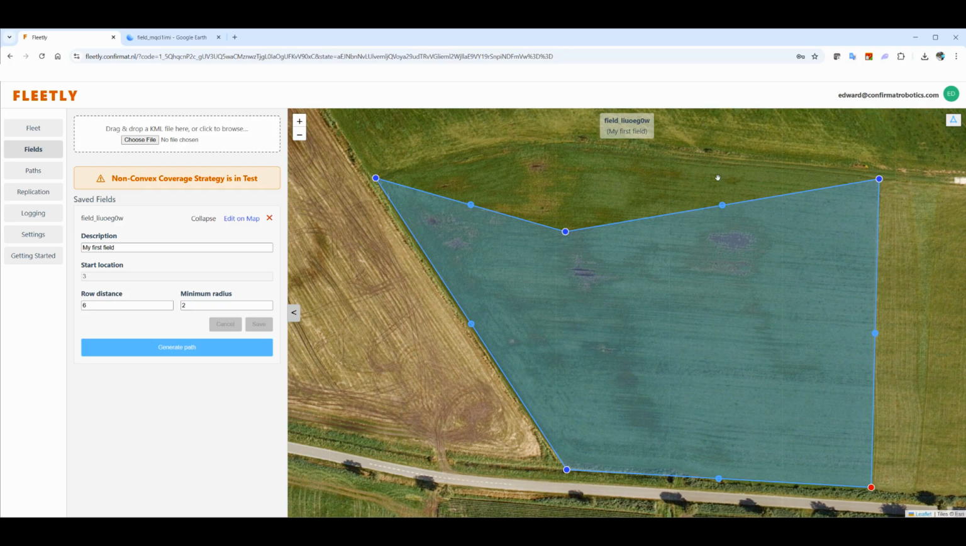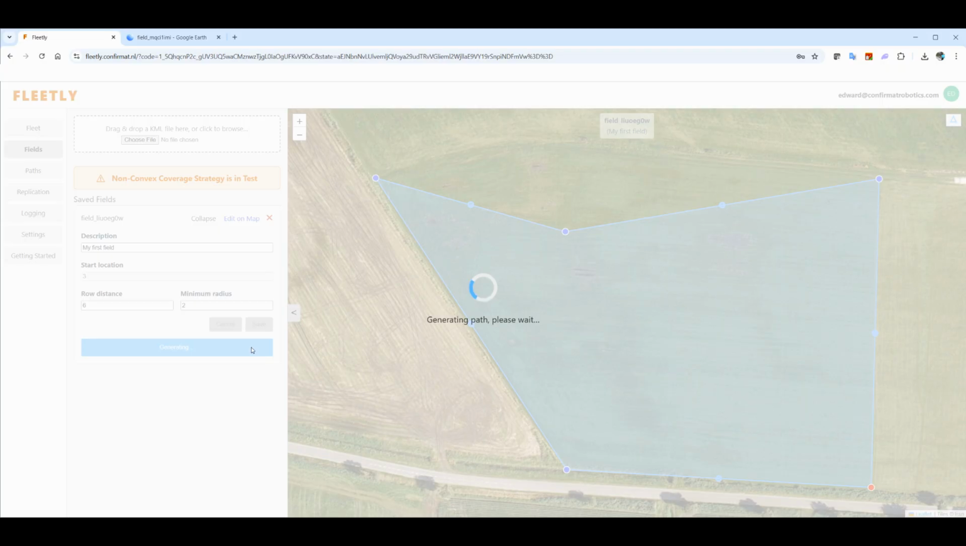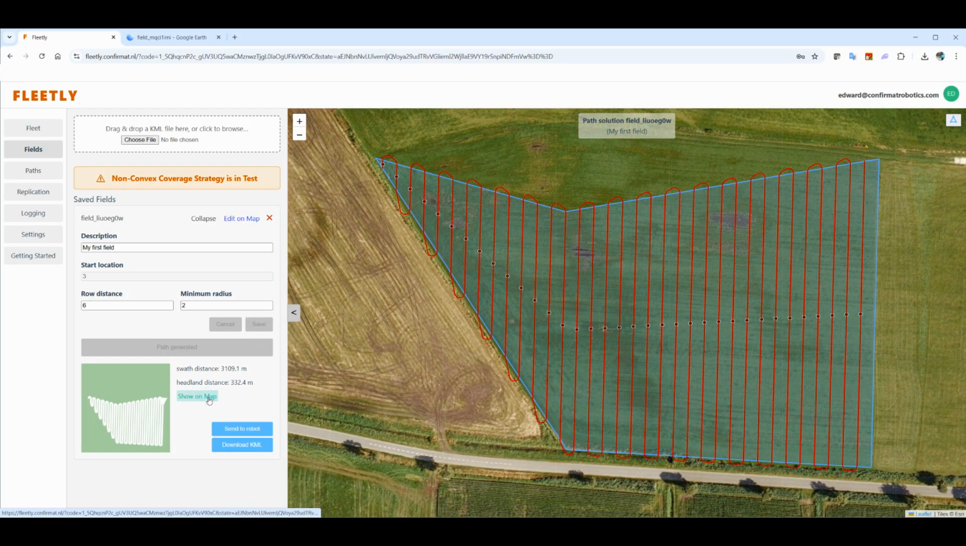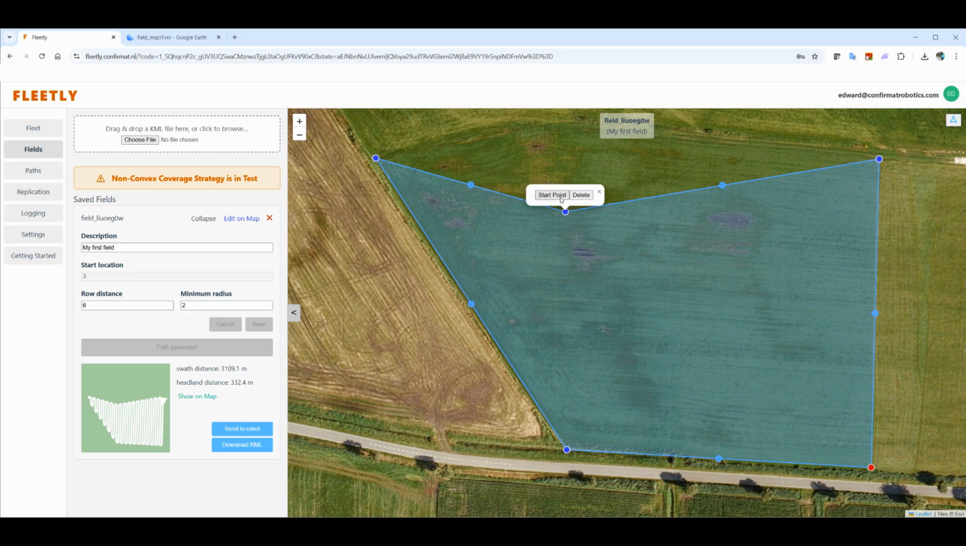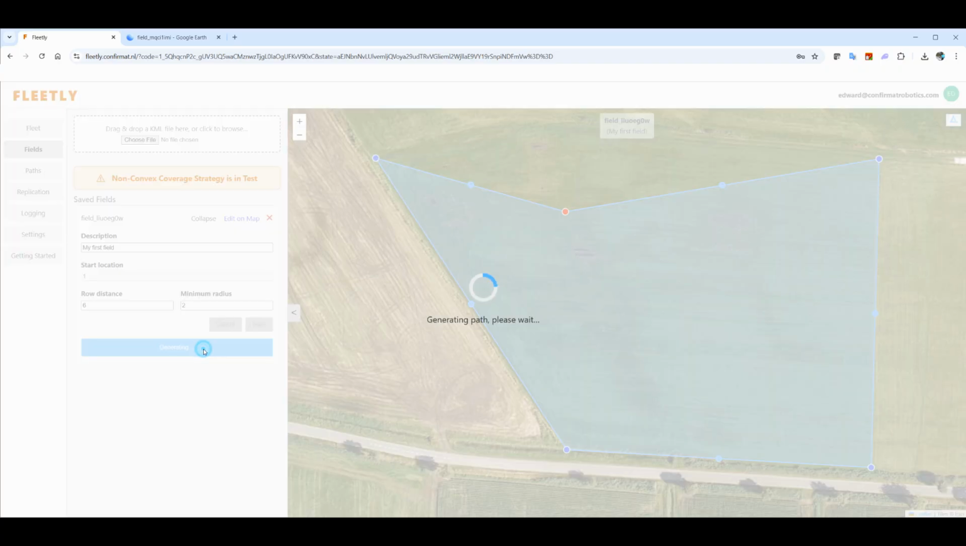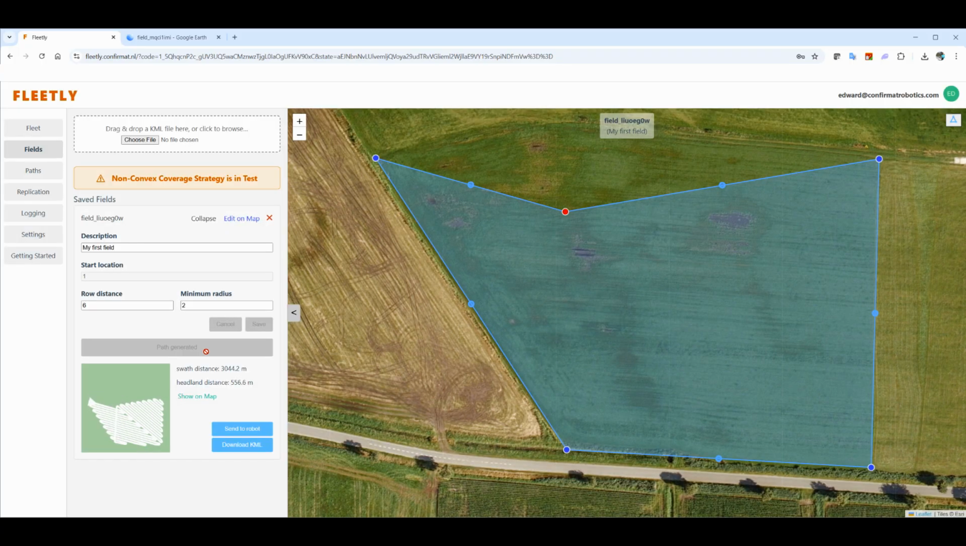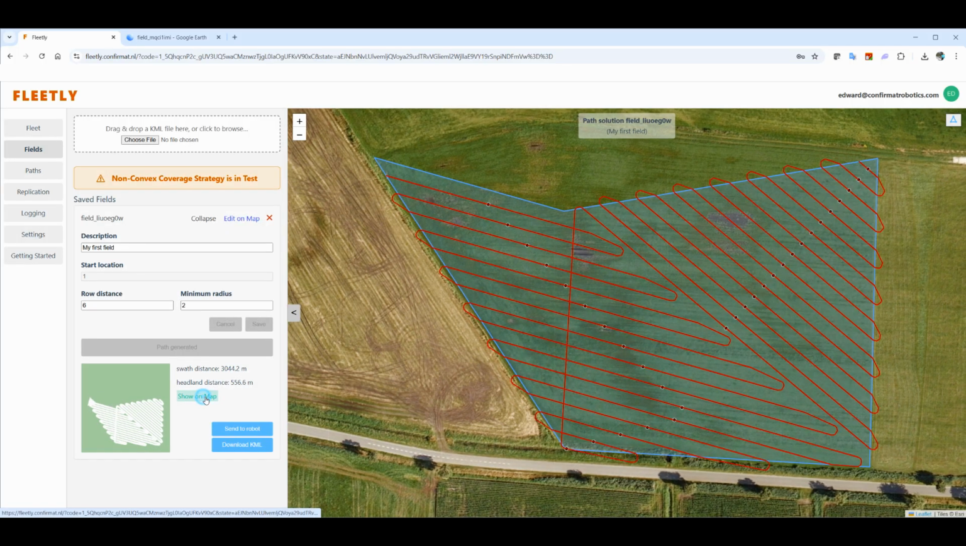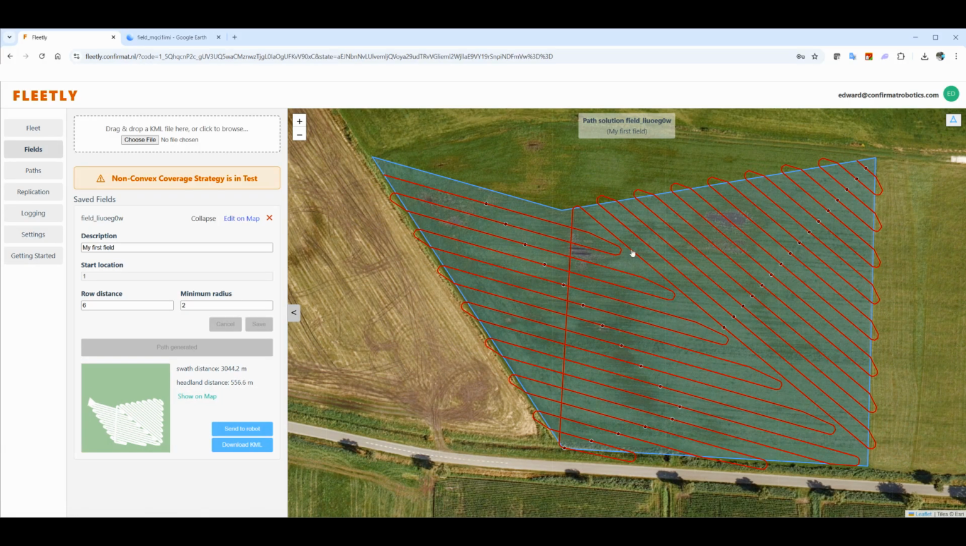So that makes it a non-convex field. So let's generate a path for our first non-convex field. In this case, although it's a non-convex field, all the swaths are still parallel to each other. That will be different if we choose a different start point. Let's do that here. So that looks a bit different. You see actually different areas being constructed here.